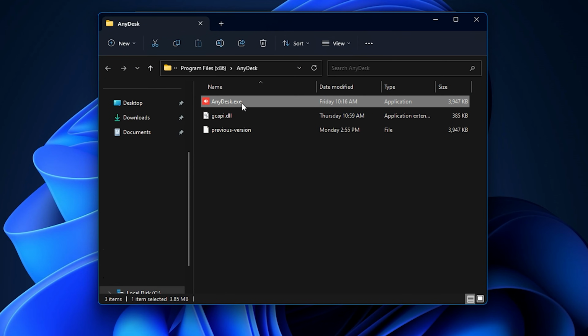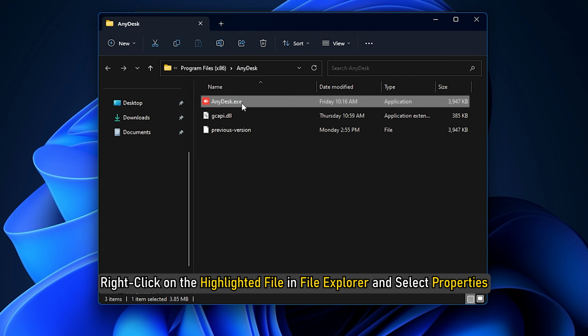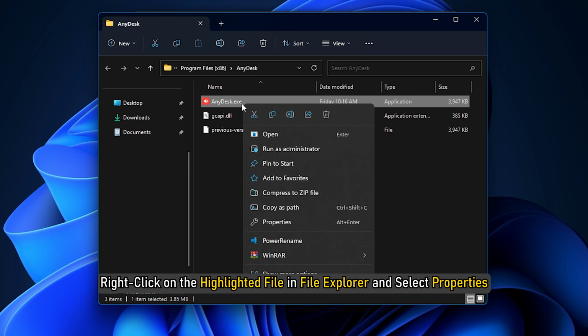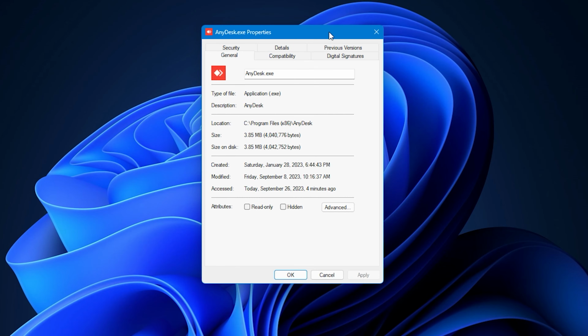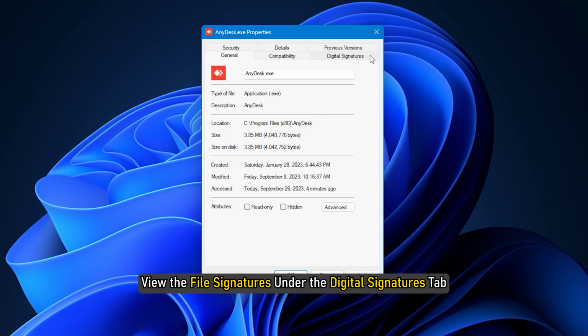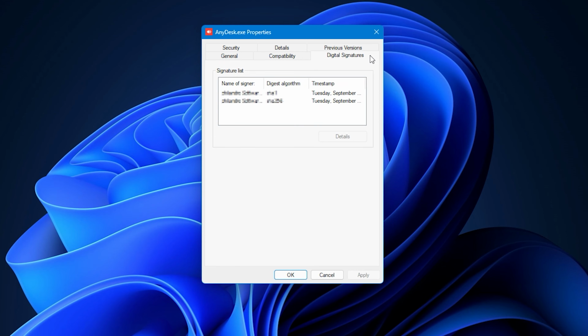File Explorer will open. Right-click on the highlighted file in File Explorer and select Properties. View the file signatures under the Digital Signatures tab. If the signature is not genuine, you should remove the program immediately.